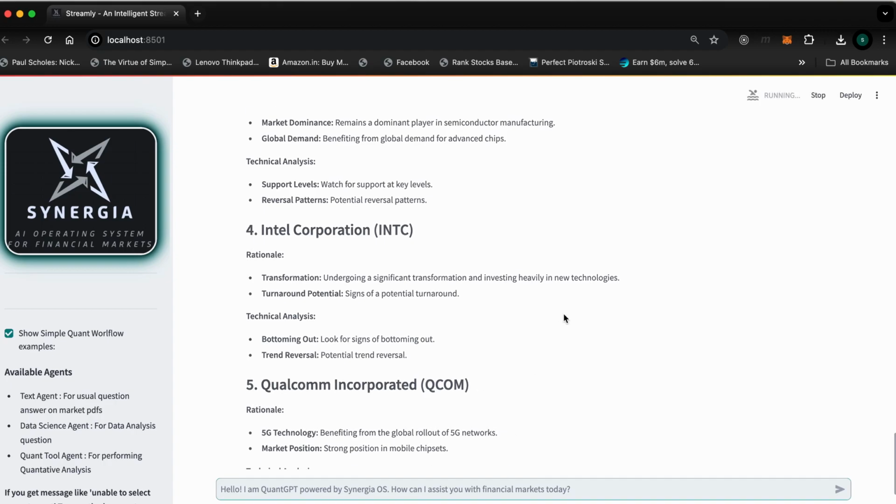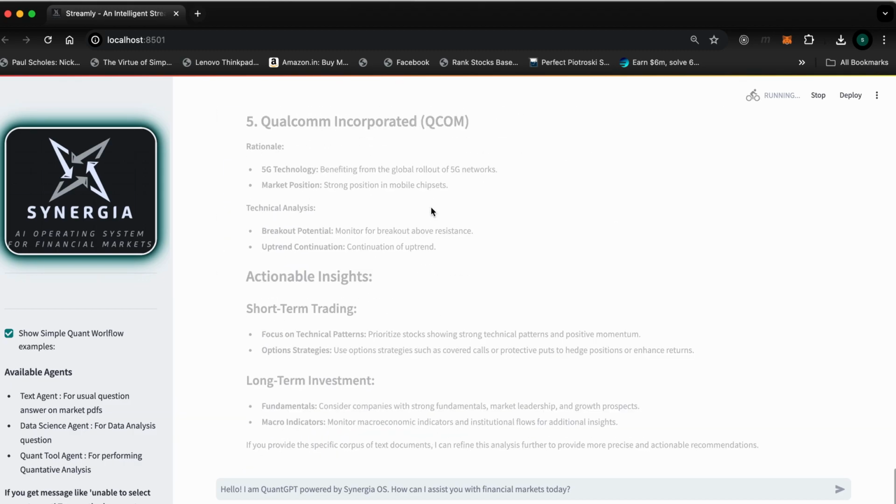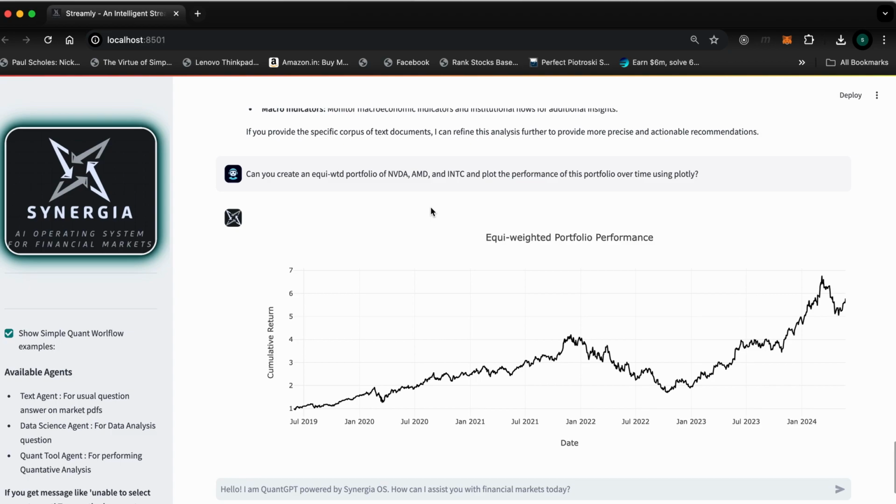I'm going to press enter, and it's automatically going to select the data science agent, so you don't have to explicitly specify which agent it should choose. So let's wait for the response and see what we get out of this question. Okay, so again, pretty cool, right? It basically backtests the entire performance of this portfolio, starting from July 2019. So I think May 2019.